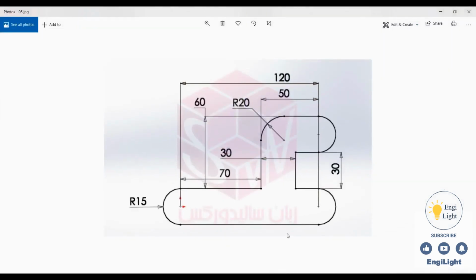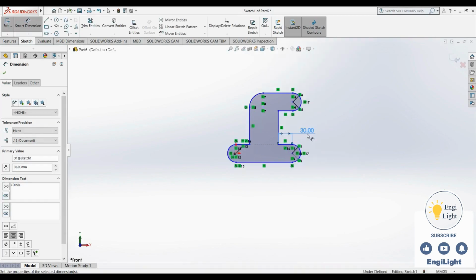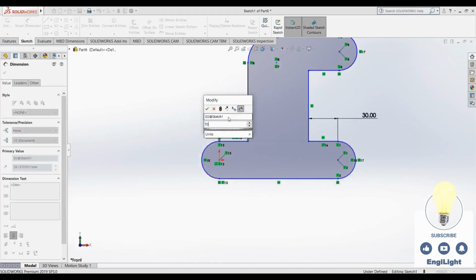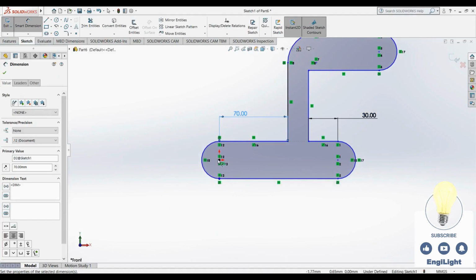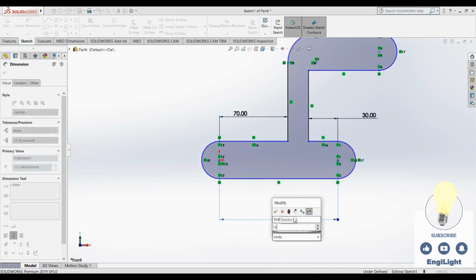Now I set the sketch dimensions: a length of 30, a length of 70, and a length of 120. I select the Smart Dimension tool. Length of 30. Length of 70. And length of 120.